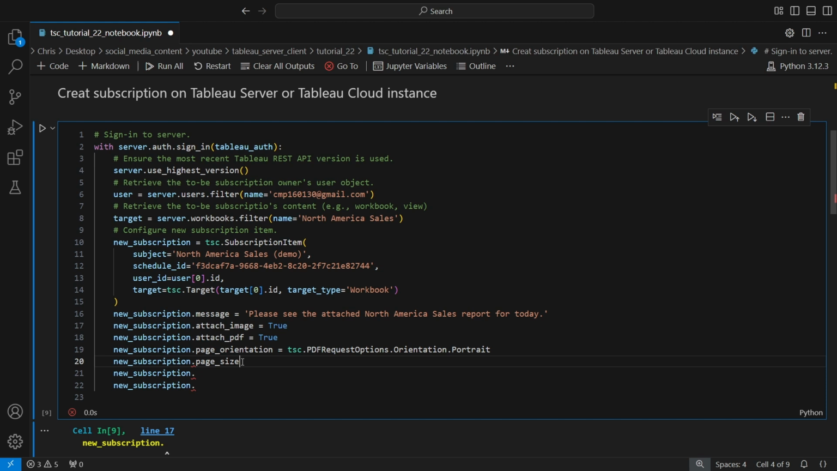Same thing with page size option. Consult the documentation. You're going to do the same thing. So we're going to copy and paste this, except instead of orientation, we're going to say page type. And I'm going to say letter size.